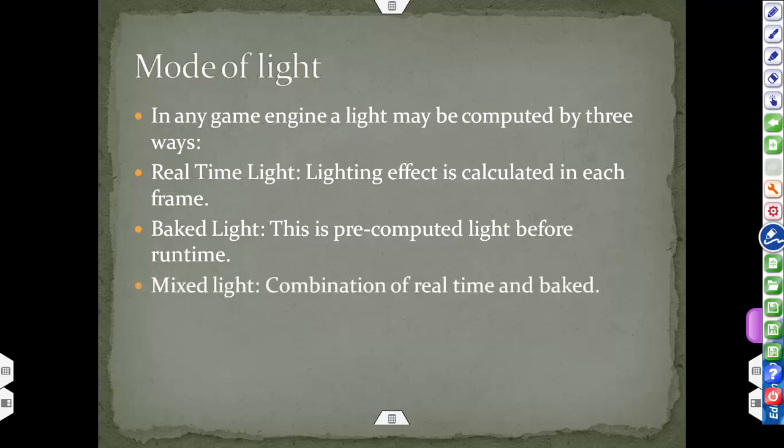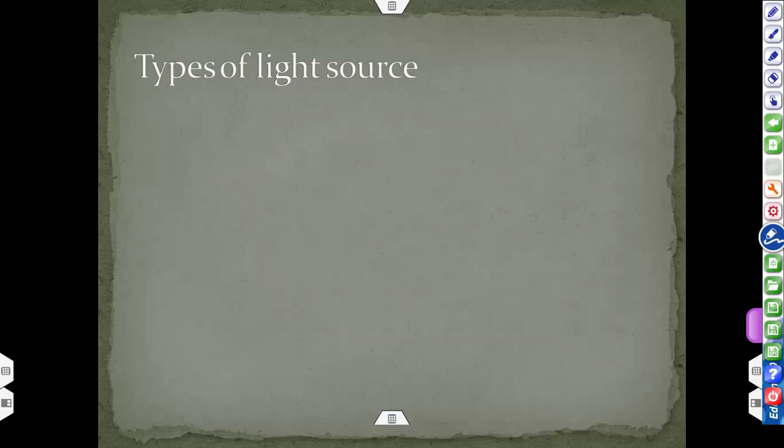The next mode is mixed light. In game, there are various scenarios where we have static as well as dynamic game objects. So we can use the combination of both the modes of light, means real-time calculation of light as well as baked light. Now we will discuss what are the types of light sources.